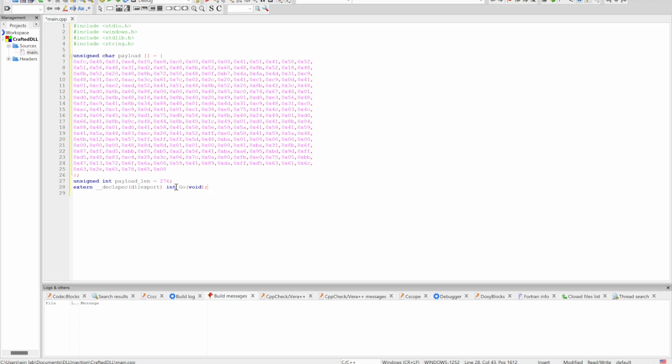This line declares a function named go with __declspec(dllexport) attribute. This attribute indicates the function can be accessed from outside the DLL. The purpose of this function is to execute the shell code. Okay, basically the go function. Now I have to implement the go function.